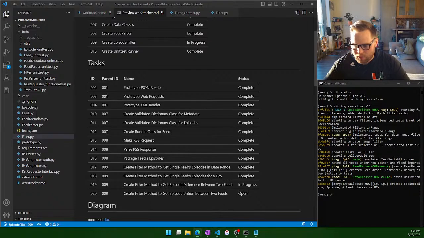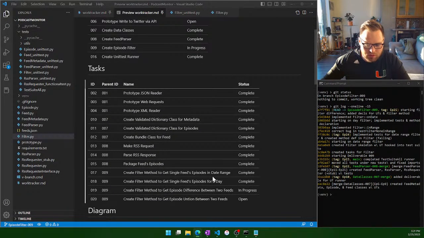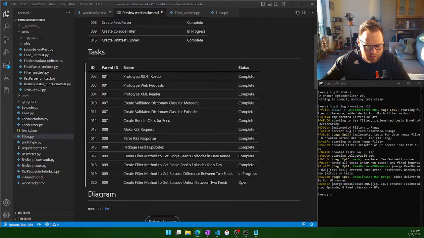Last time we were working on some of the methods, finishing up the date range method and adding a method to get episodes from a feed that are on a specific day. And then we started to lay out some of the stuff for the difference. So we're going to continue with adding these filter methods.